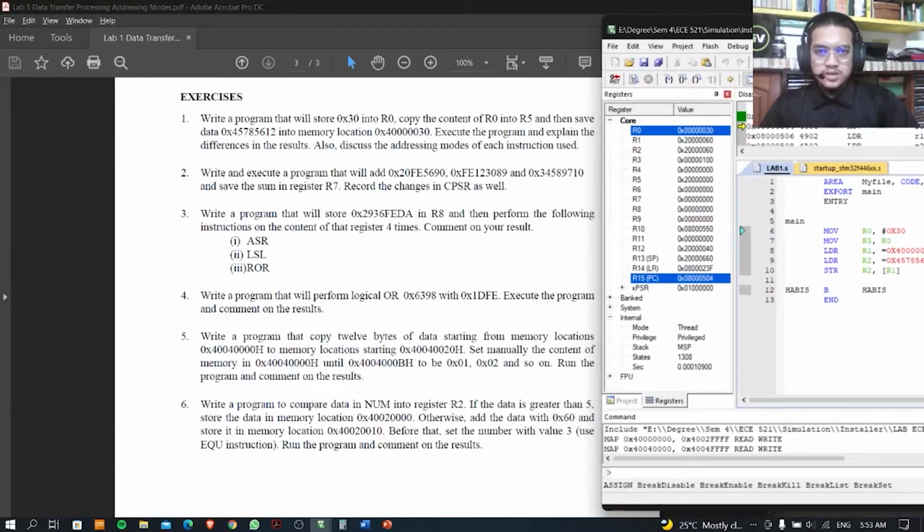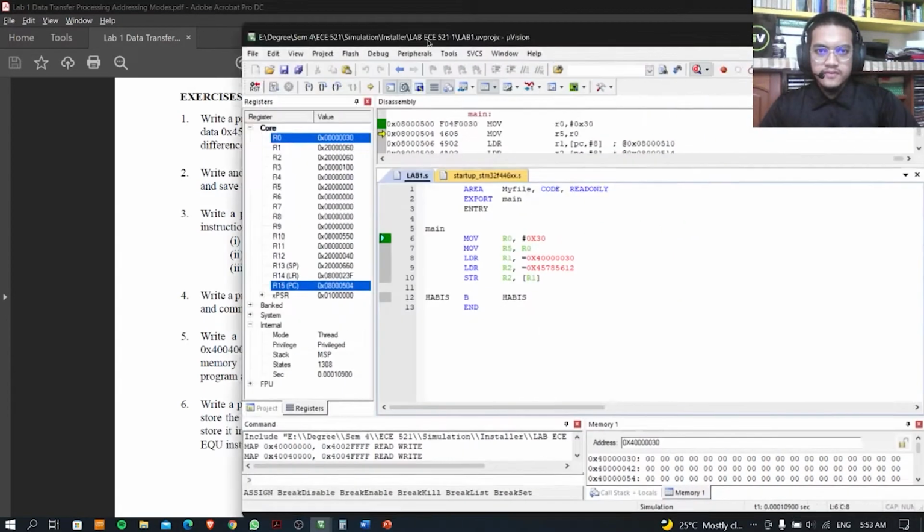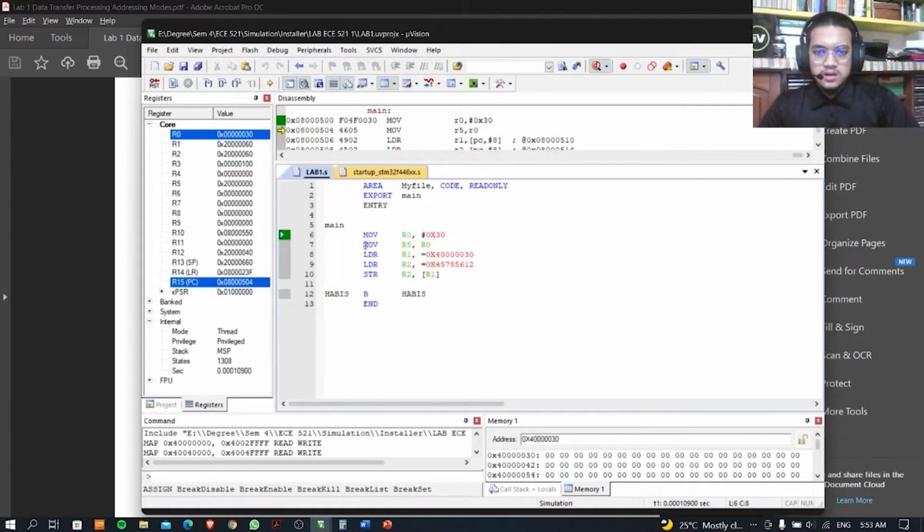And then copy the content of R0 to R5. So I use the MOV instruction to copy the content from R0 into R5, register 5. So here is the result. R5 is now 0x30.